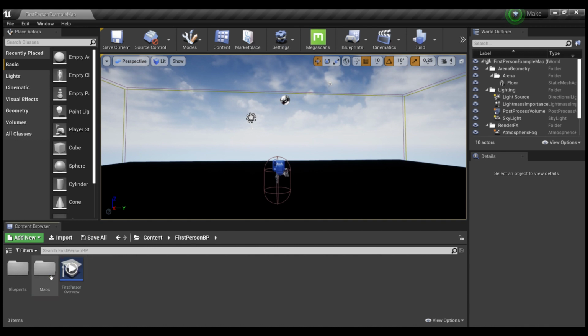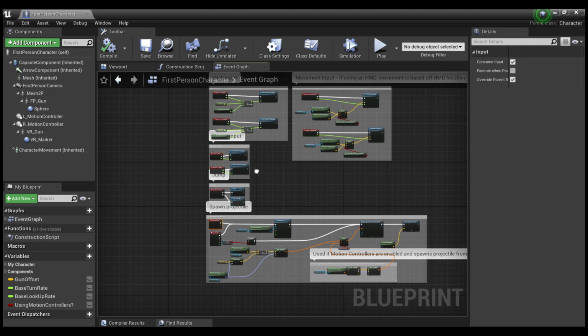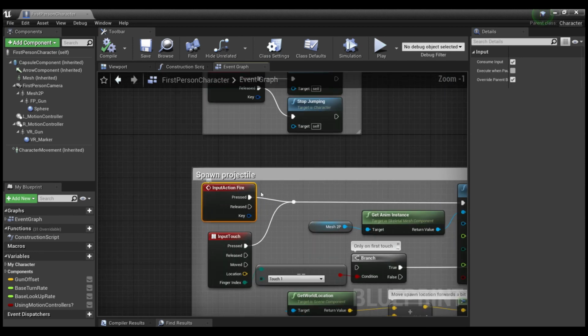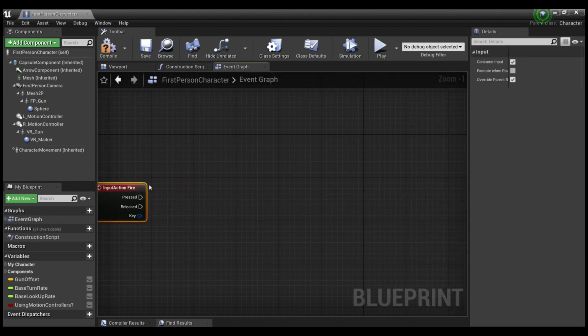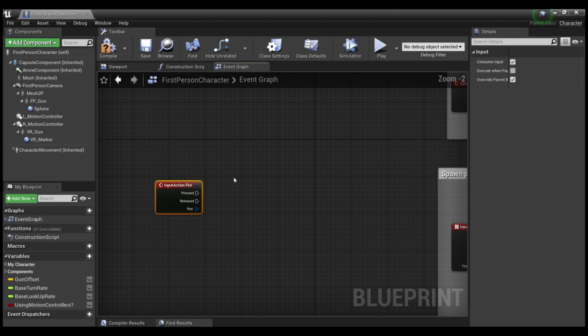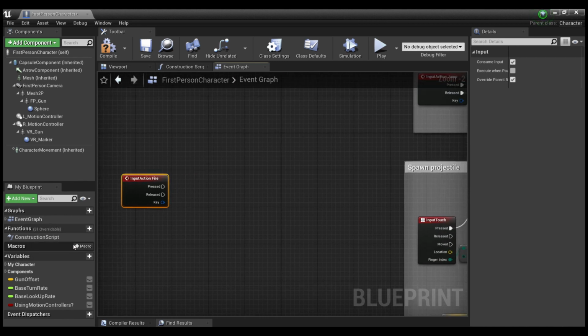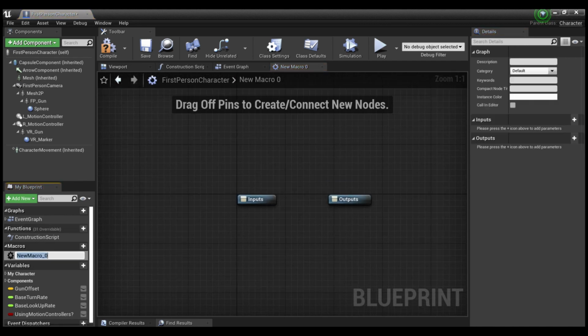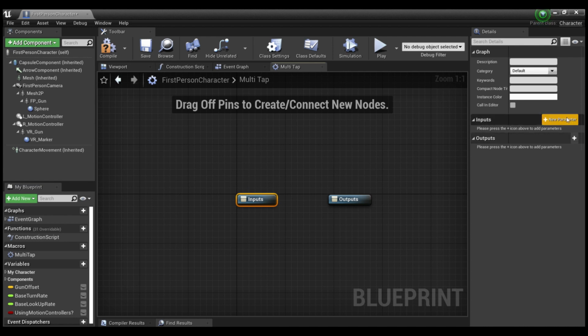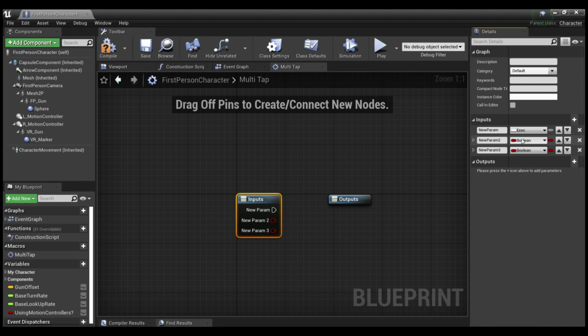Okay, so open the blueprint in which you want this logic to be in. In my example, I use the first person character. Then you take the input button you want to hook it up to. I take input action fire, unhook it from its logic, and we're gonna make a new macro, which I'm gonna call multi-tap. Call yours however you want. And we're gonna need 3 inputs. 2 of them are going to be executives and 1 float.